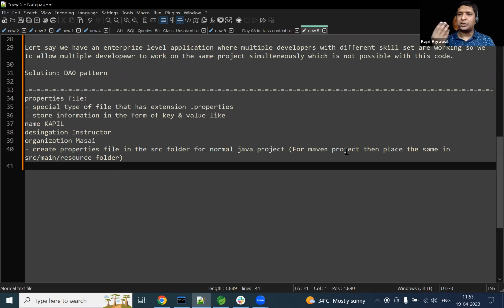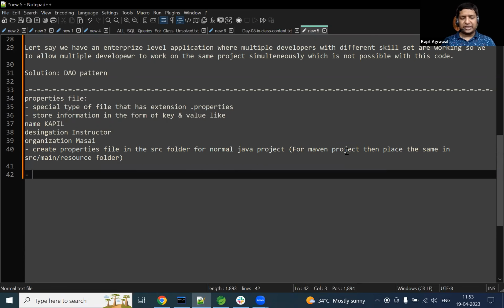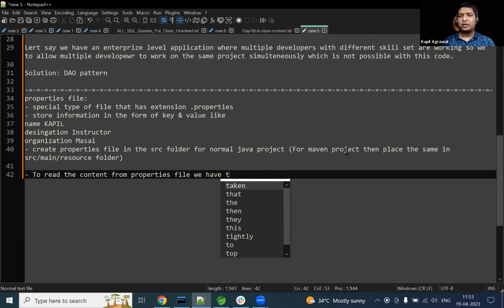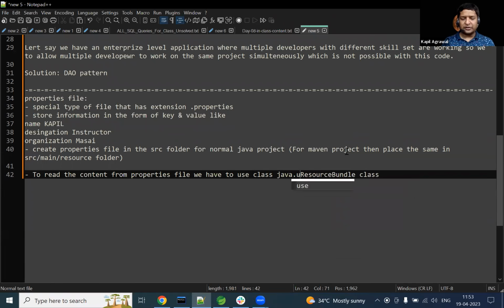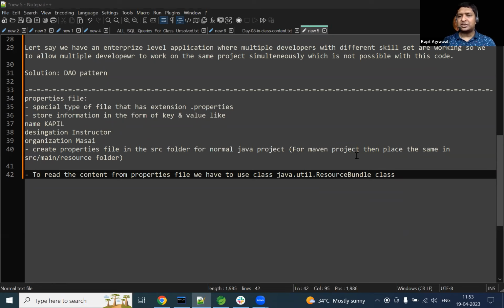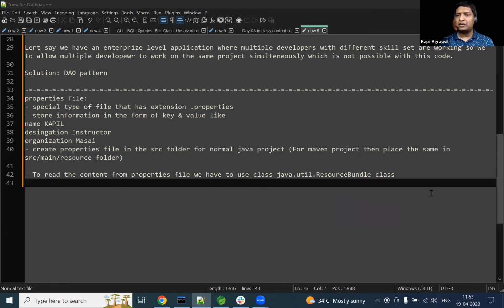But now the question arises how to read the property file. To read the content from the properties file, we have to use one class. The name of the class is ResourceBundle, and this ResourceBundle class is defined in the java.util package.